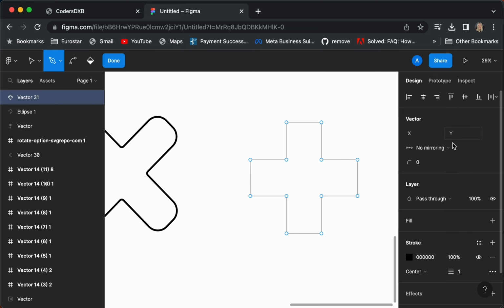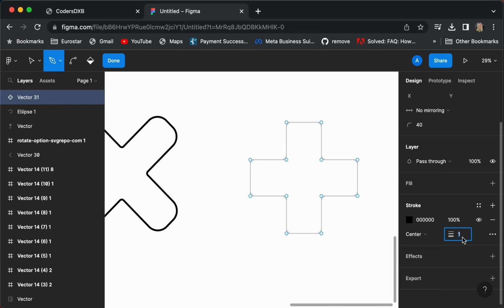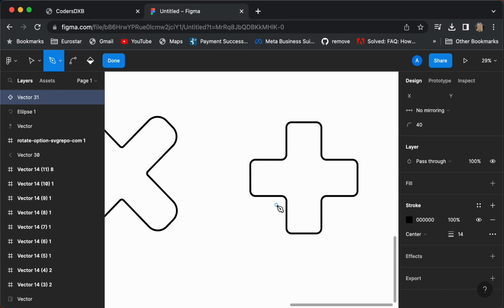So now that we have that, I'm just going to round these off. Let's go with, 100's too much, maybe more like 30 or maybe 40. And I'm going to make the stroke of these 14. So there we go. And we can always change this. So maybe I do want it to be bigger. It is completely up to you. Okay, so that's what I have done.